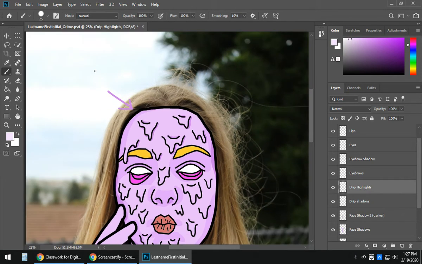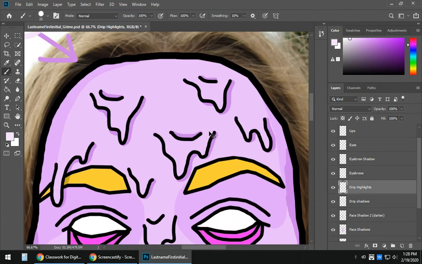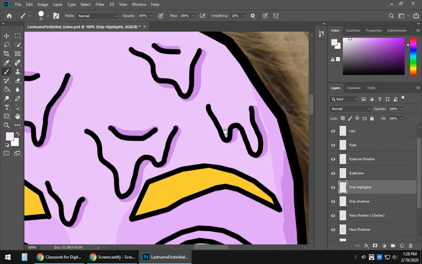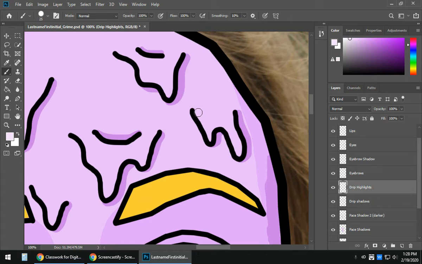So since the light source we identified was coming from the left, we knew that we wanted the shadows on the opposite side because when light shines on an object, the other side is where the light is being blocked from. But now that we're doing highlights, that's where the light is hitting your drips. So for me, since I've decided that my light source is coming from the left, I want my highlights to be on the left.